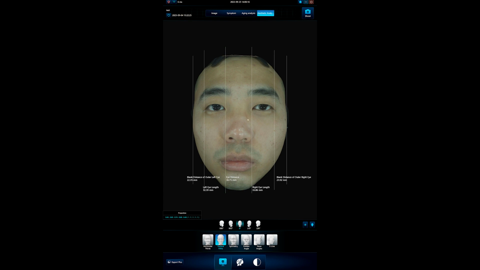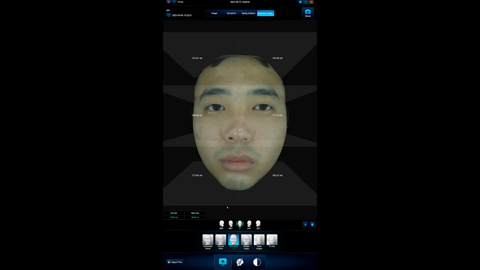So you only need to right click and hold, then you can move the lines. And for this one, right click and hold, move the line. Same with this, right click and hold, and you can move the line. So here you can see the distance of the vertical fifth, and here also you can see the proportion. So this detail is very important for the aesthetic doctors for their surgery.